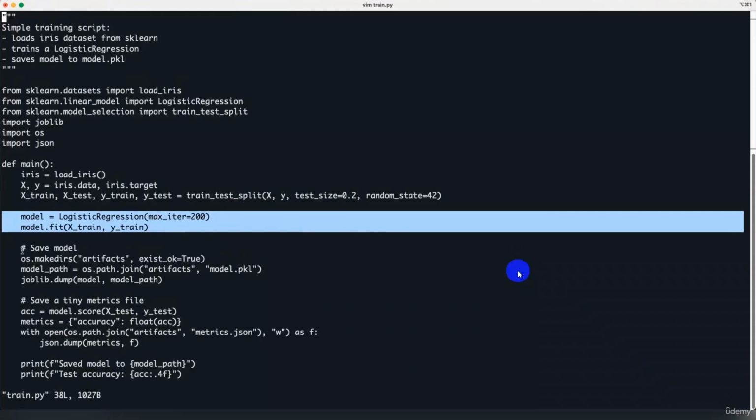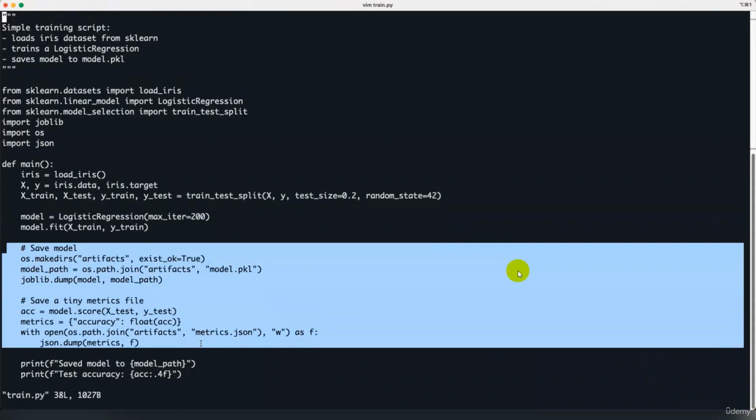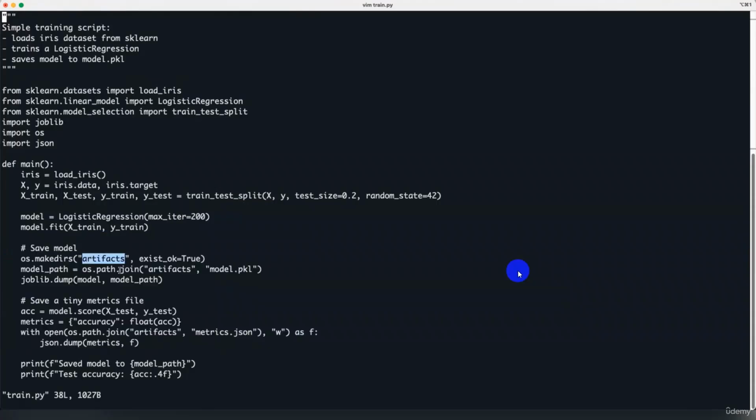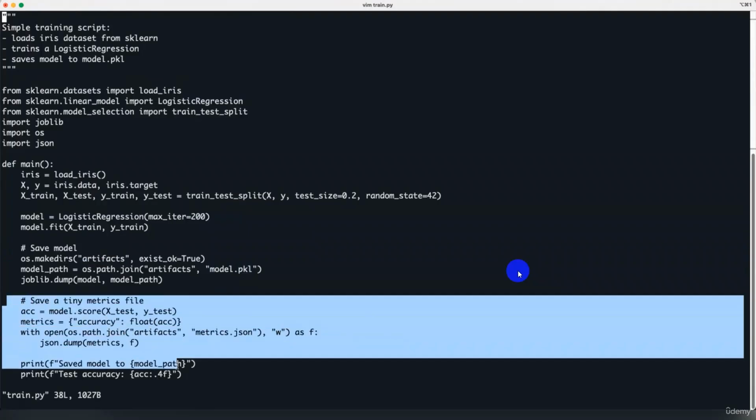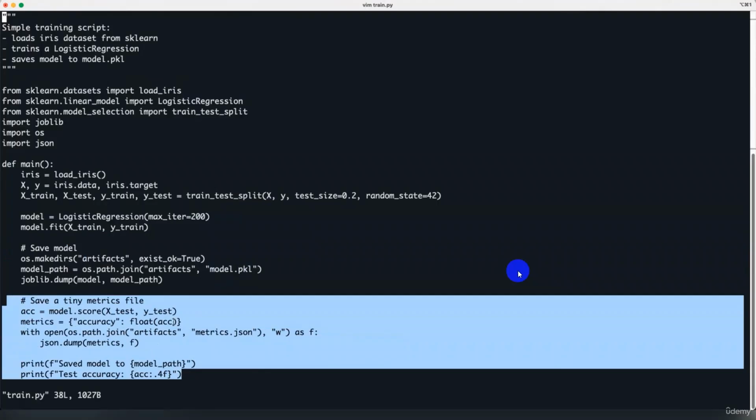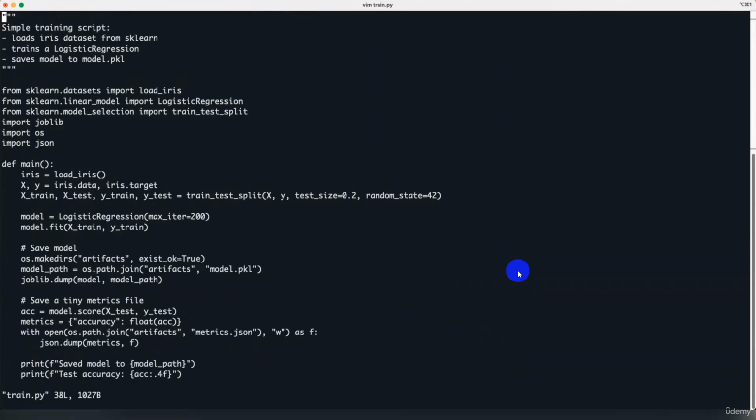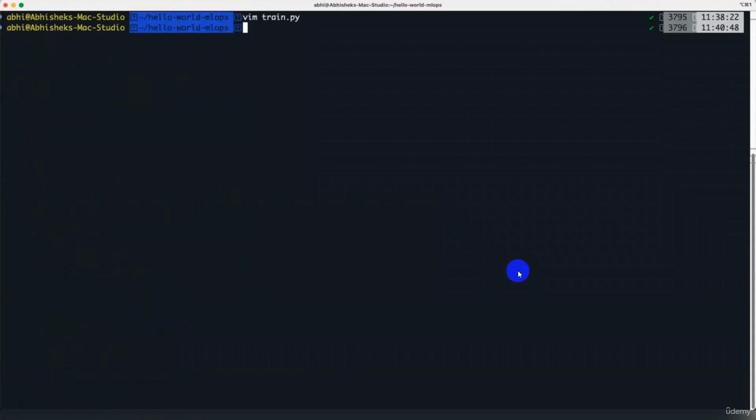Now, once the model is created, the rest of the lines in the script are pretty basic. These lines here are basically for saving the model in the artifacts folder in the PKL format. And these lines here are for creating a metric file that is used for tracking the performance and efficiency of the model. If you don't want to create a metric file, you can also print the accuracy of the model onto the terminal. So this is how data scientists write the Python script.